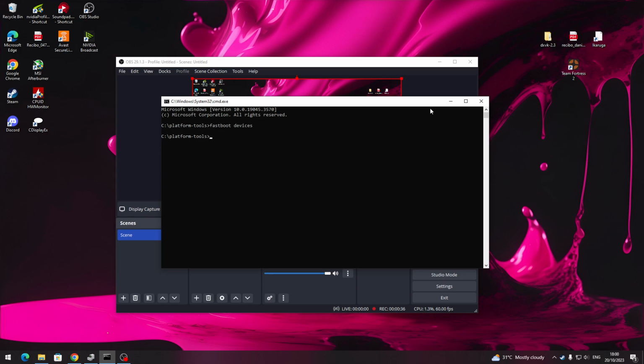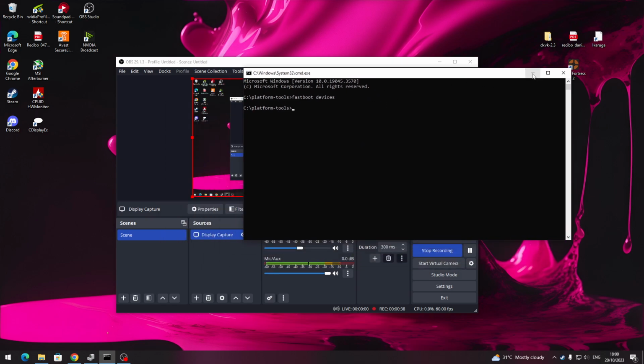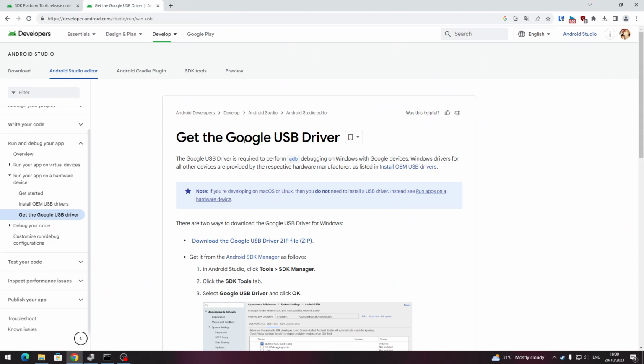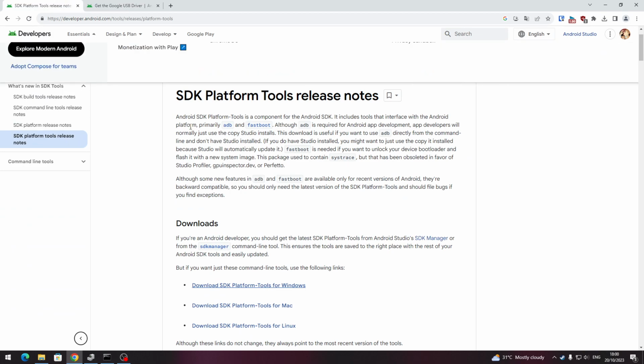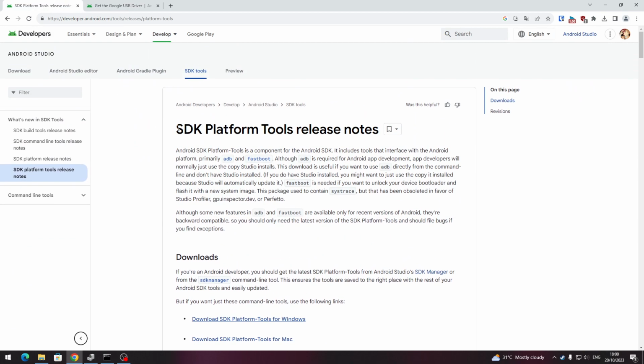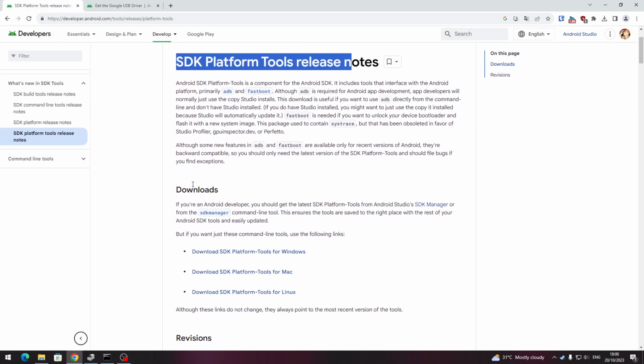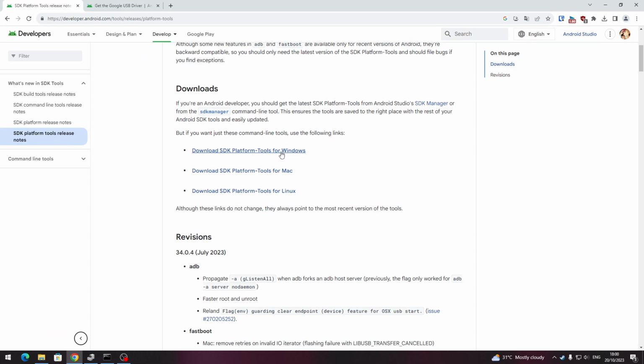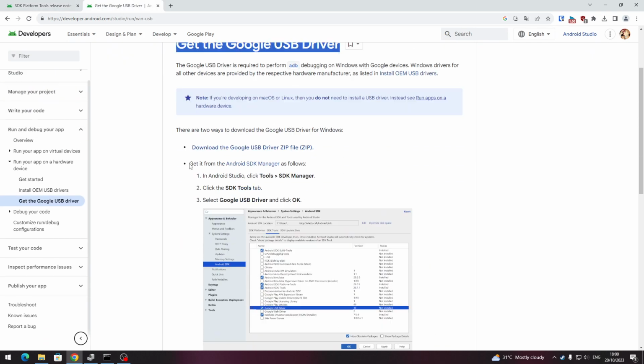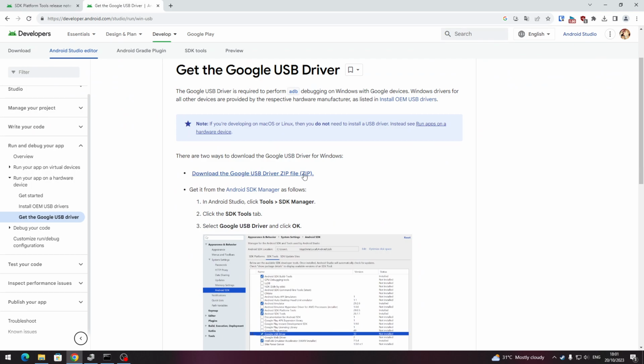So, to fix this, you need to download Google USB drivers. I'll put the links in the description. You'll need this generic USB driver from Google for Android, and also the SDK part. Choose these ones for Windows, and this zip file for the USB driver for Google.